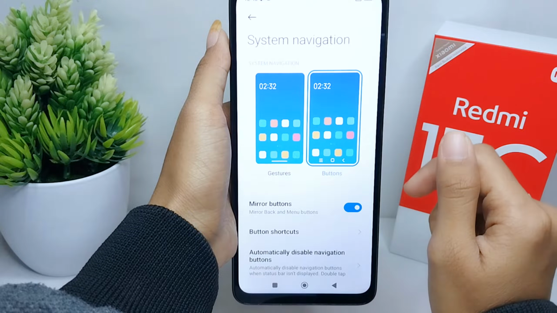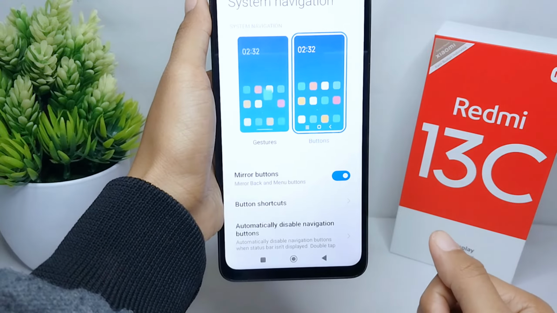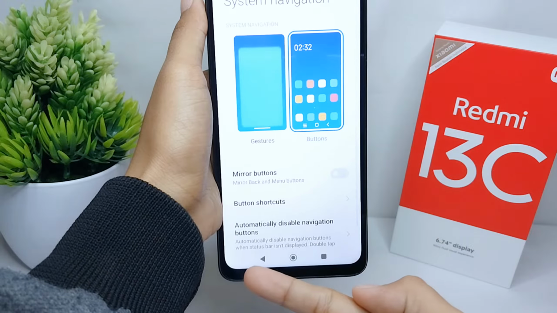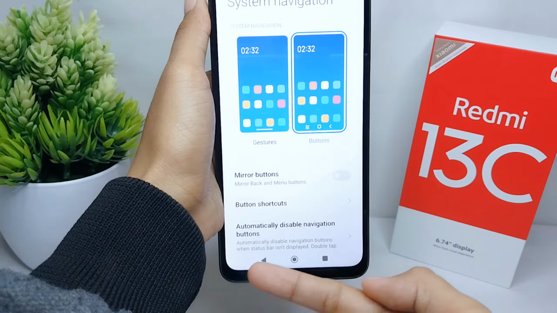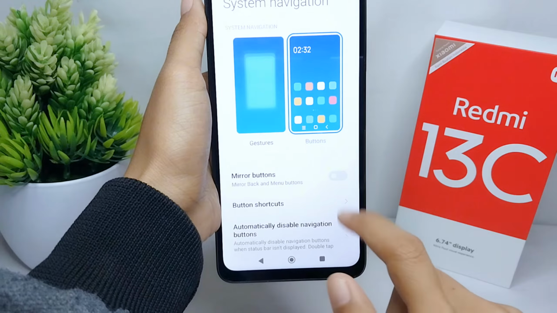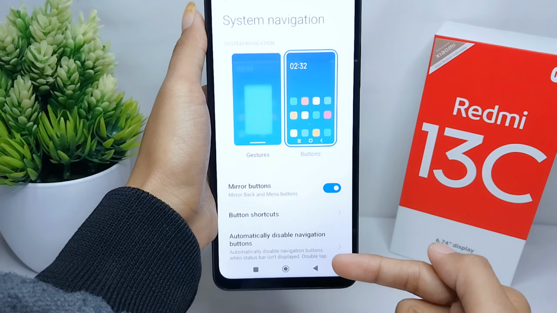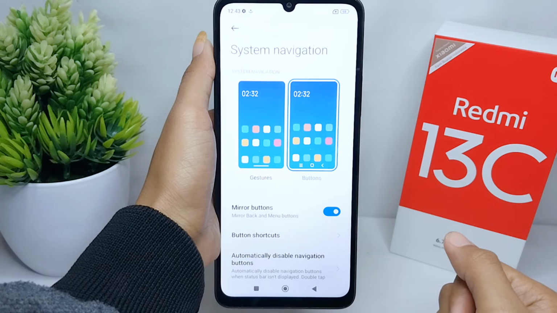And then to change the position of the back button, you can simply press this button. Okay, and then the back button position on your device is successfully changed. That's the tutorial on how to change the position of the back button on the Redmi 13c device.